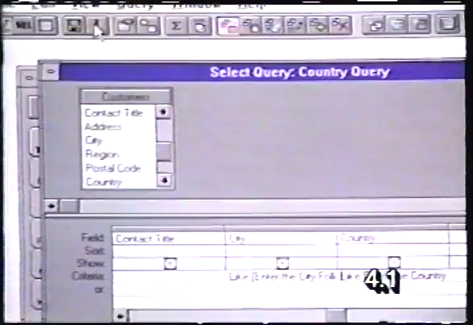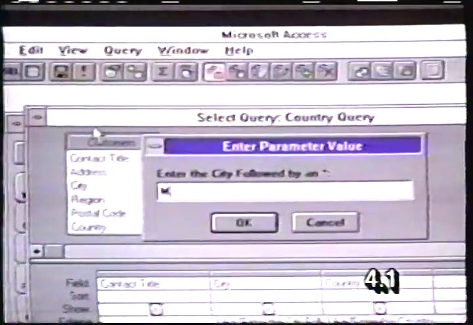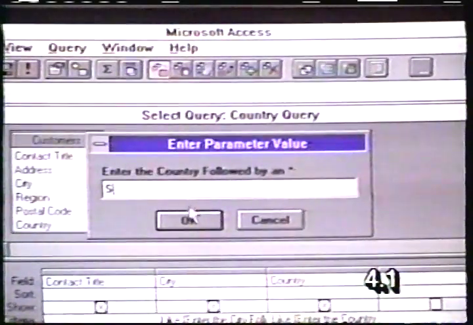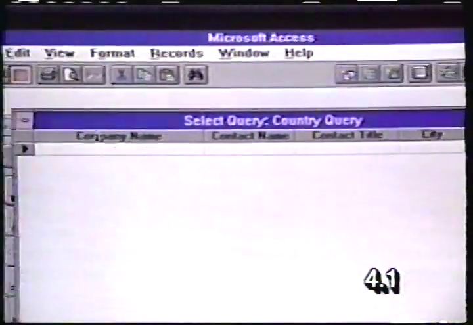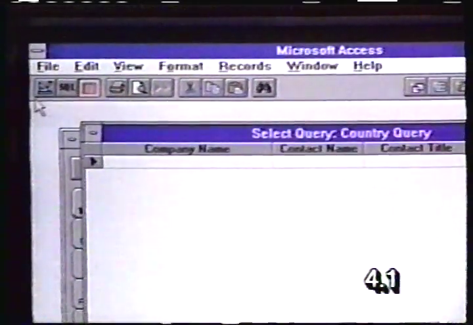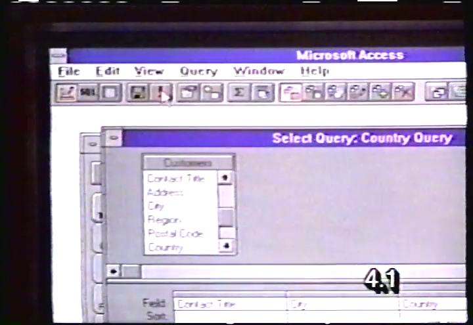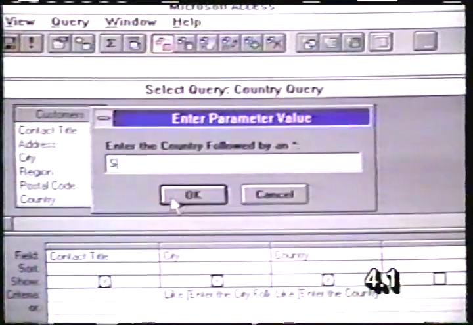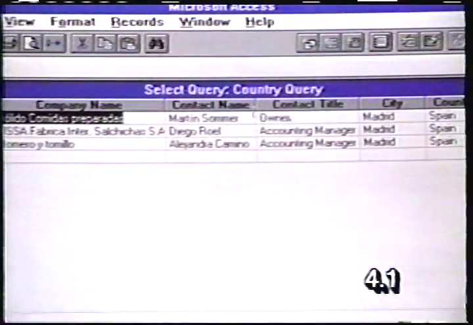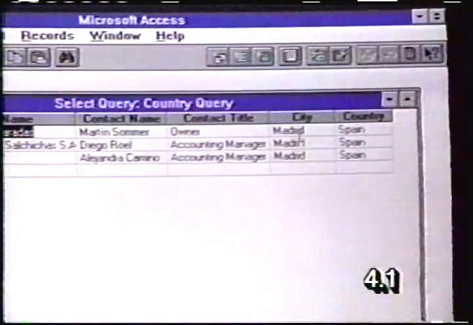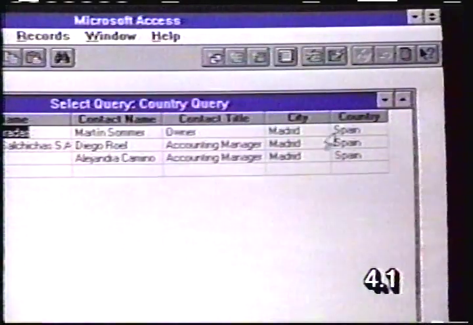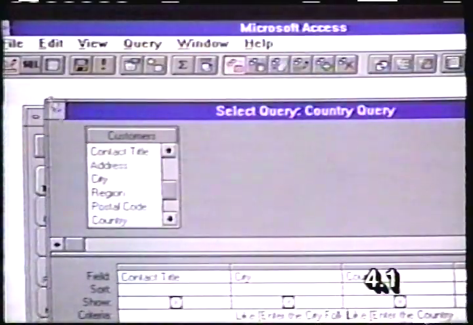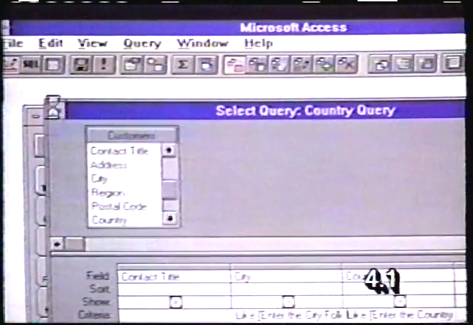For example, if I go in and run the query, type in an M and then click on OK, and then type in an S and click on OK, notice that I don't get anything in my result set. Back to design mode and run it again. M asterisk, S asterisk, and I get exactly what I wanted. Everything that begins with a city of M and a country of S. Back to design mode, and let's go ahead and close down and save this parameter query.